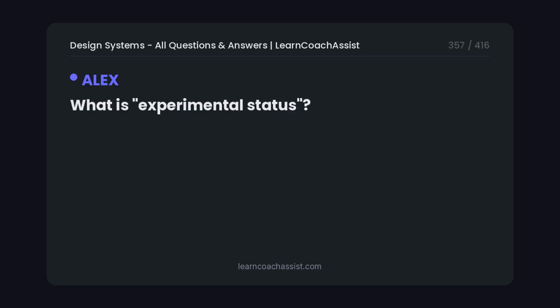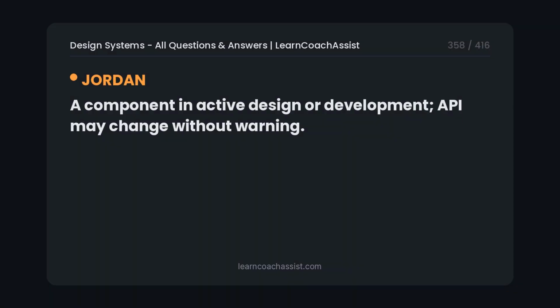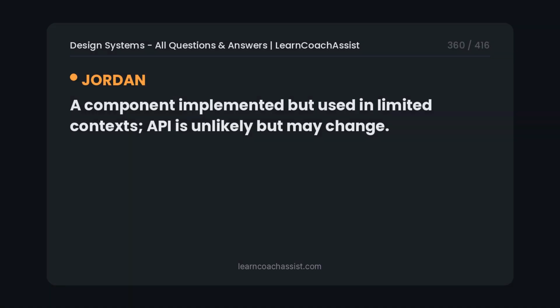What is experimental status? A component in active design or development, API may change without warning. What is beta status? A component implemented but used in limited contexts, API change is unlikely but possible.